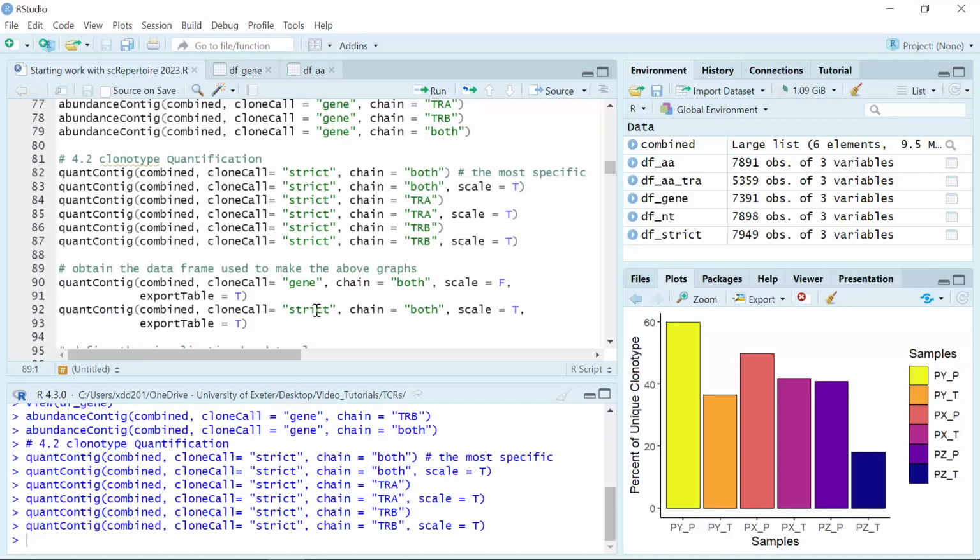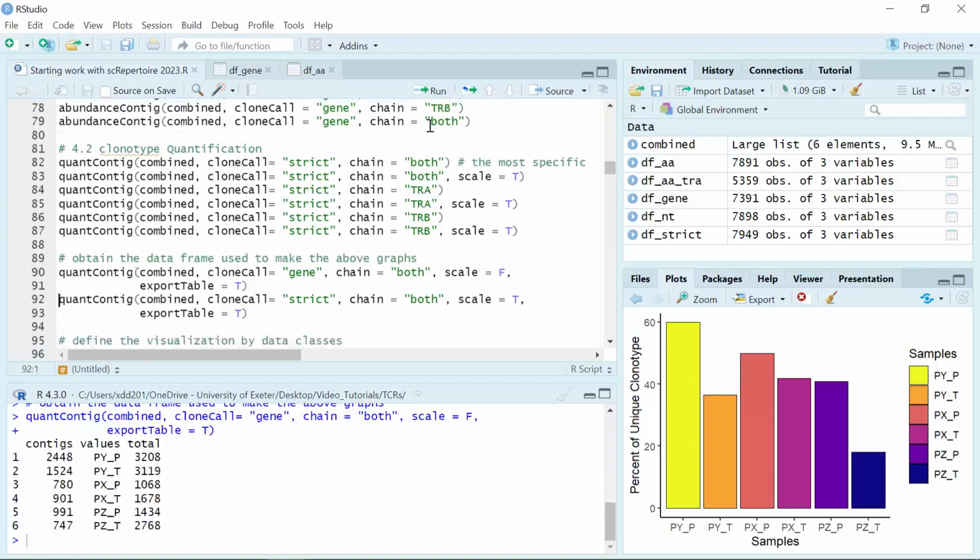If we want to see the data that we used to generate those figures, we can set the export table to true. Then we can get a table to see the numbers that were used to generate the figure here. So let's run this code, and here we set the scale as false. If we run, you can see we have a table here to show the unique clone types for each sample and the total samples in this dataset. Here we use the clone core genes.